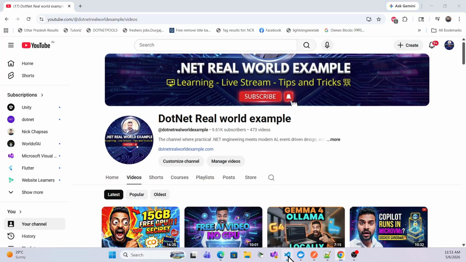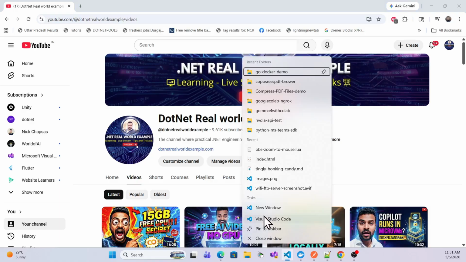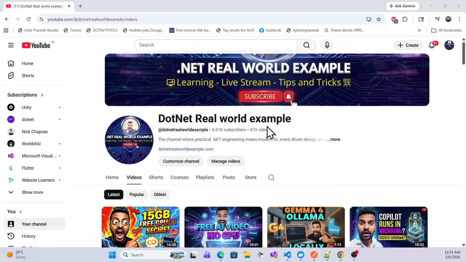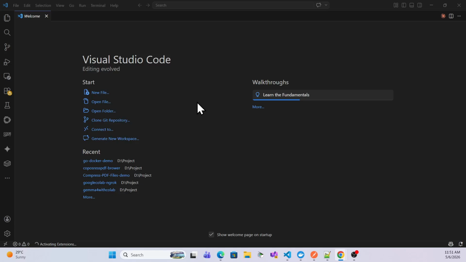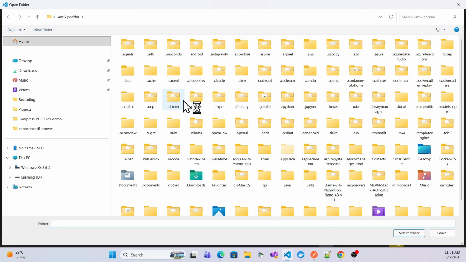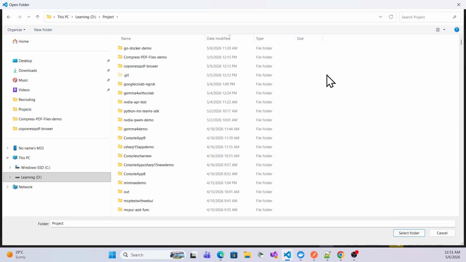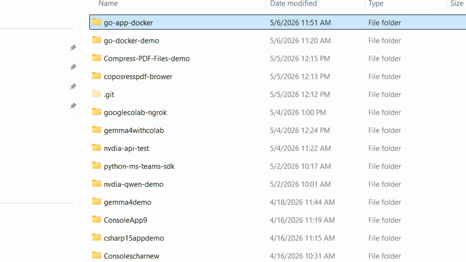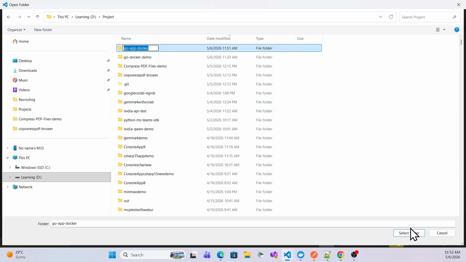So first of all, I'll create a new VS Code window, and let me zoom in a little bit. Let me create a new folder where we will create this complete application. Go to that particular directory and create it over here. I'll name the application Go app Docker, and let me select that.